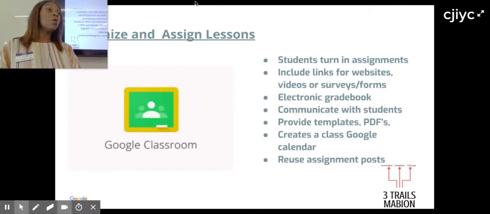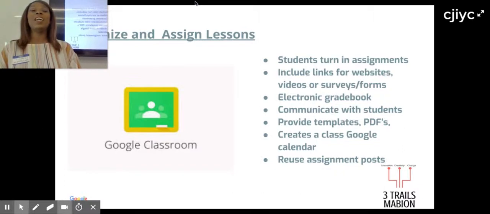Or we're going on vacation. What work are they doing? Or we were absent. I was absent yesterday. All those questions go to Google Classroom. What are we doing today? Go to Google Classroom. Where are we? Go to Google Classroom. So I would defer to that.